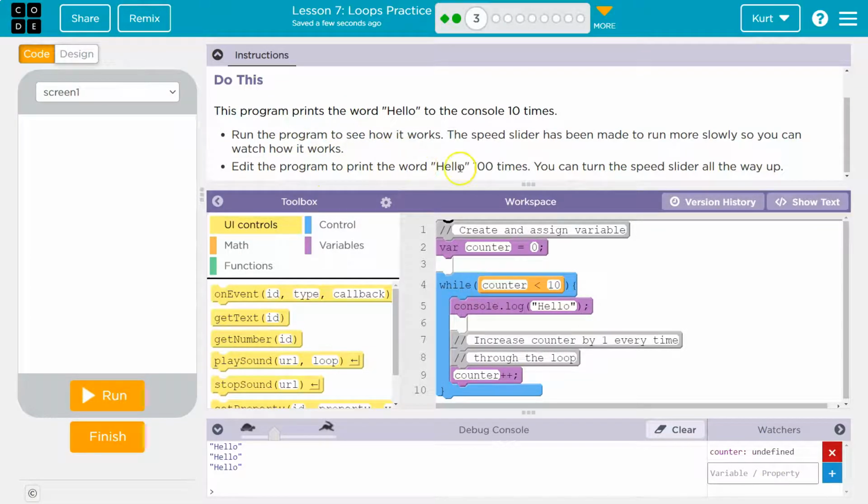Edit the program so it prints hello 100 times. You can turn the speed up all the way. Okay. If we want it to print the word hello 100 times, you can still set this to 100 because we start at zero. So it will print on zero. When counter is equal to zero, it will print. Then counter equals one, 2, 3, 4, and then it will print on 99.